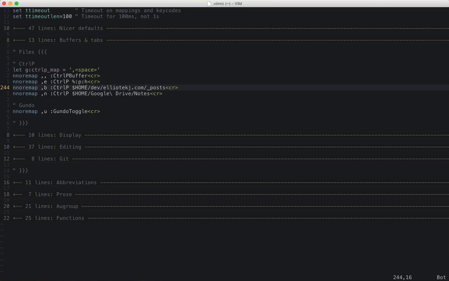One goes to just where my blog posts are kept, and the other goes to my notes in Google Drive. This one is quite nice. It will open Control P to search the directory that the file you're currently editing is in. I find this one quite handy, so that's another one you might want to add to yours if you don't already have it.